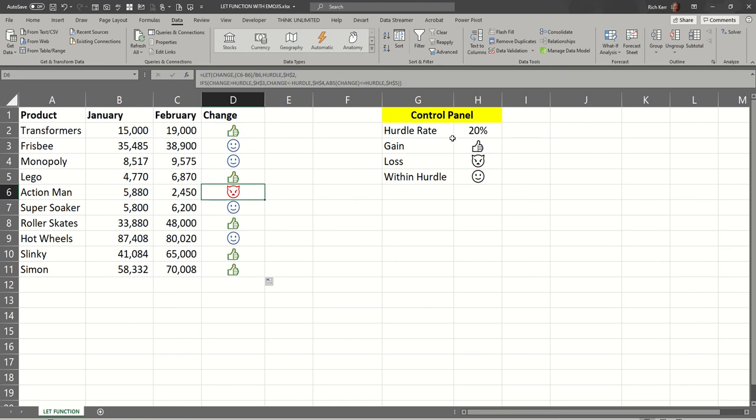One other thing that's nice about this is you can change your hurdle rate. Let's say 10% is the hurdle rate. Then we have some changes there. If 5% is my hurdle rate, then this is a loss because we went down by more than 5%. But you see how that works.